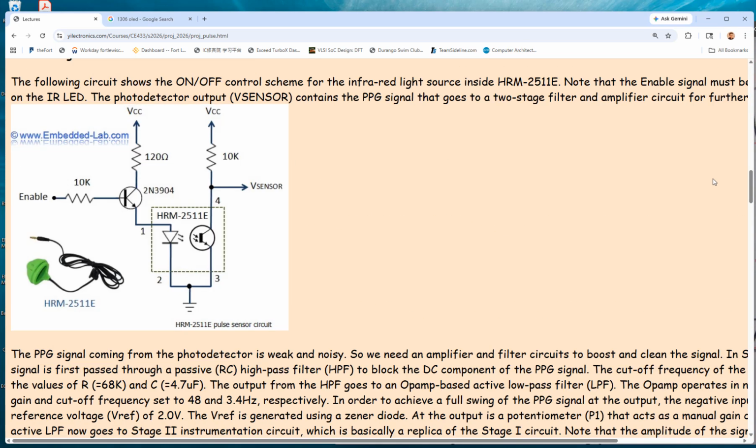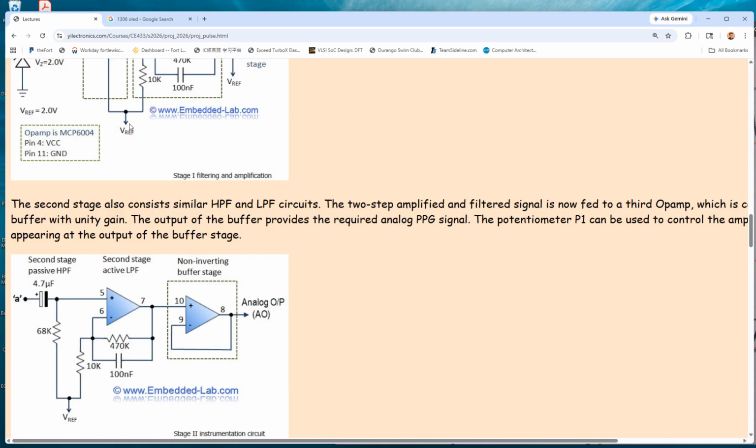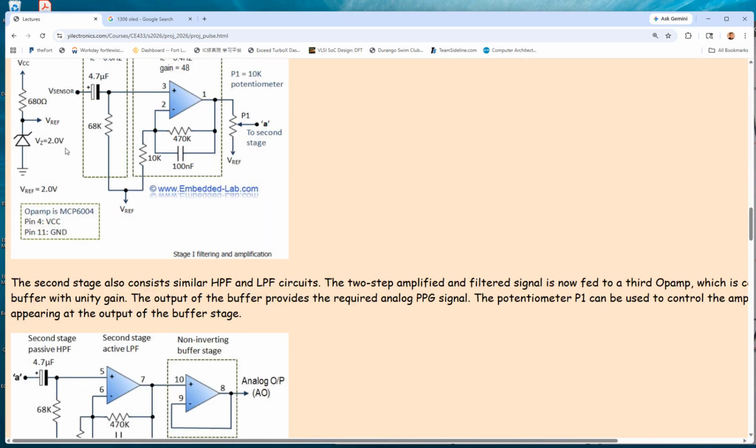Remember the reference voltage over here? This guy? The Zener diode is giving us 2 volts, which doesn't work for our ADC. So what we are going to do is use a power supply. You just set up 0.5 volts, just make it simple, and feed it to the VREF point.